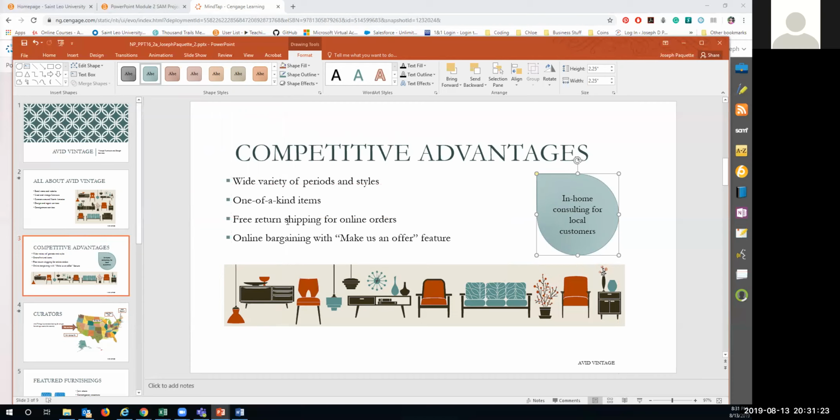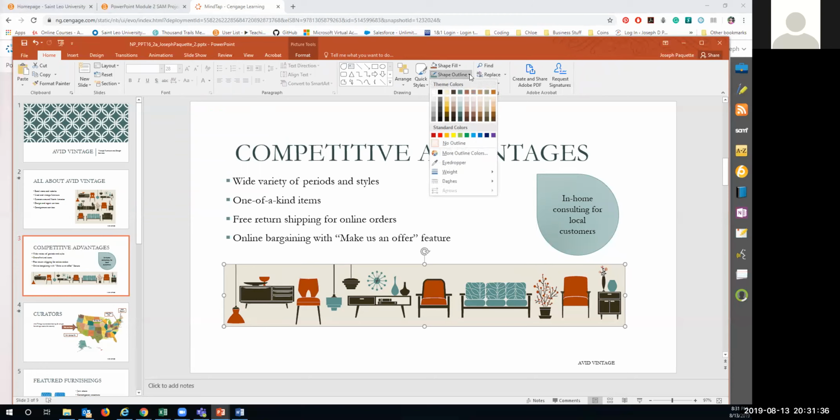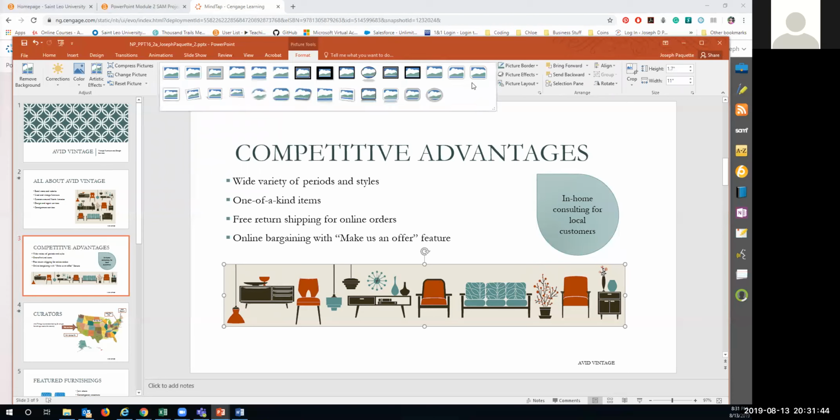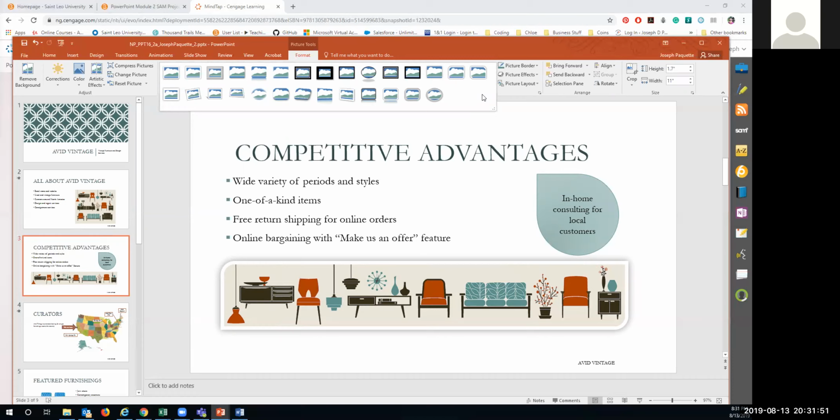With slide 3 still displaying, apply the picture style reflected rounded rectangle to the picture of the furniture. Picture of the furniture is down here. Shape outline. What's it? No. Picture style, format, picture style. Reflected rounded rectangle. So one that looks like rounded rectangle.